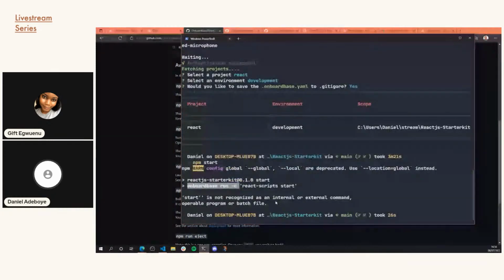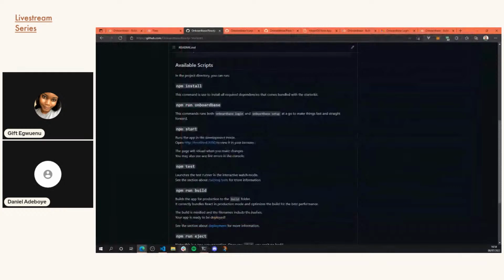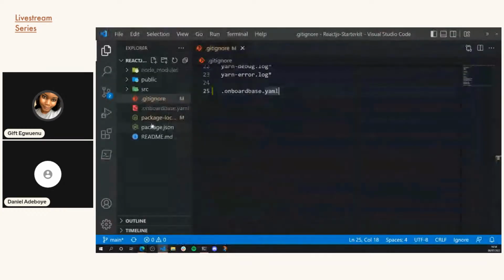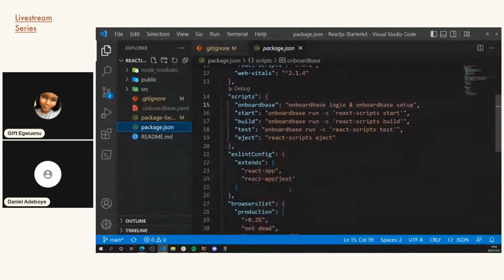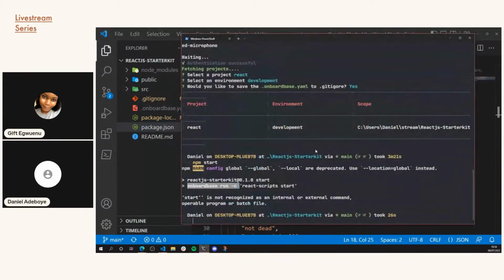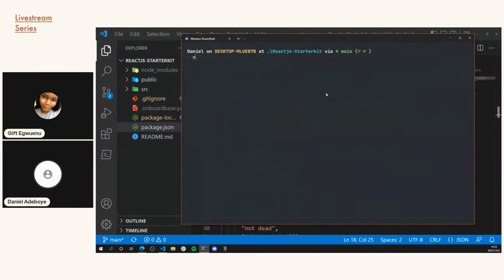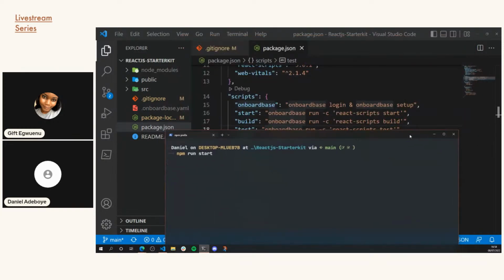Okay, start is not recognized. Interesting, this issue. Is that the same way you have it in the package.json? React, yeah. Okay. Just let me use npm run start. But I'm not sure this is going to work. That's just the main command.